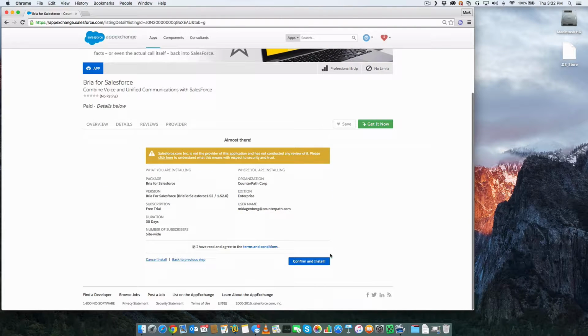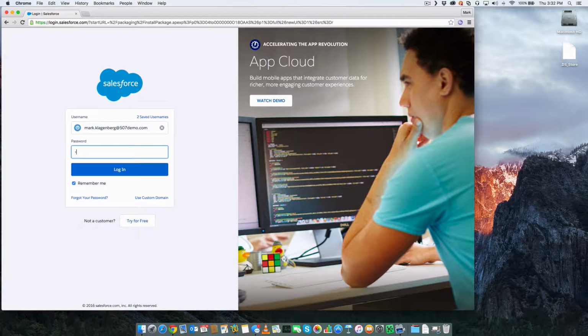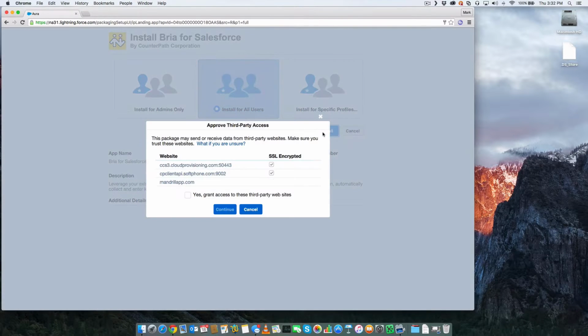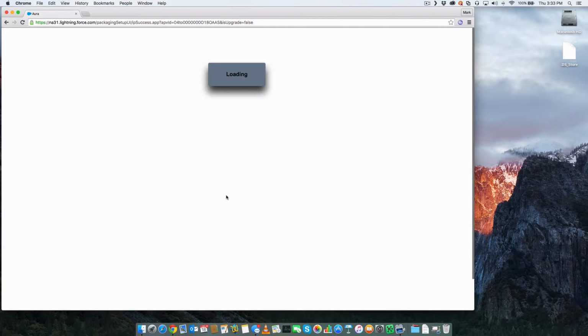Agree to the terms. Log in. Install for all users. Accept the third-party access and wait for the installation to complete.